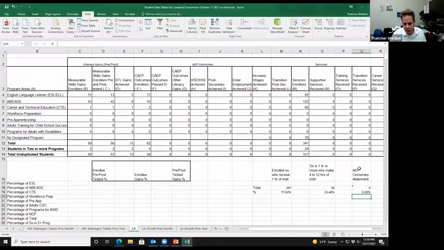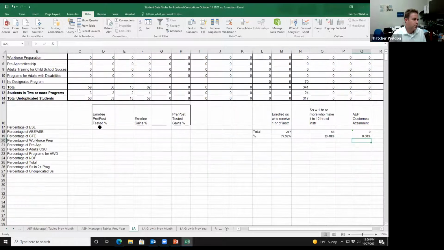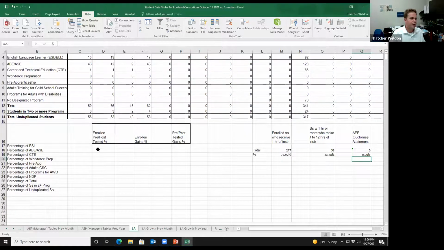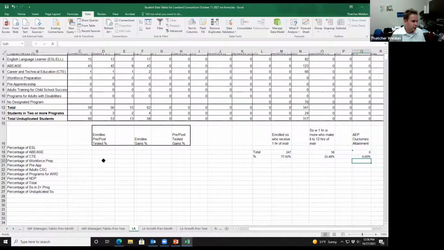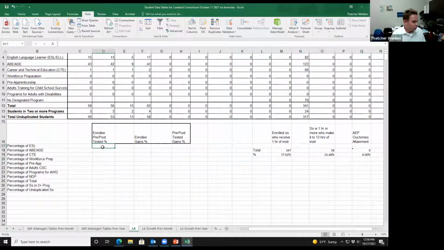So that's how we get all of these over here. Then we've got pre and post tested that we want to find out as well, right? So we want to keep track of how we're doing with our pre and post testing. So over here, it's a very simple formula. And again, these are all the formulas we got from Jay 2 years ago. I just plugged them into my system.